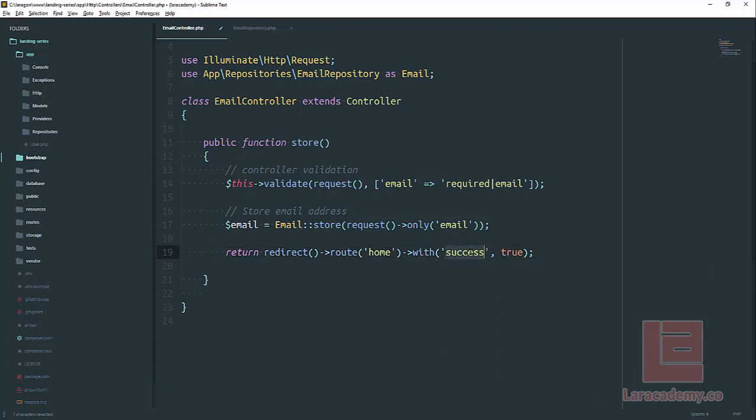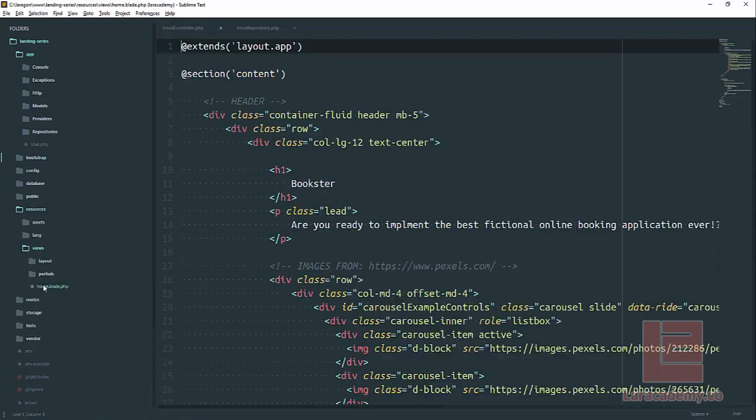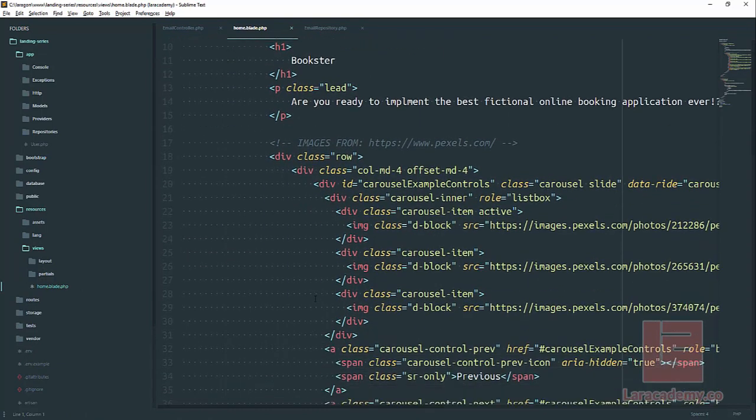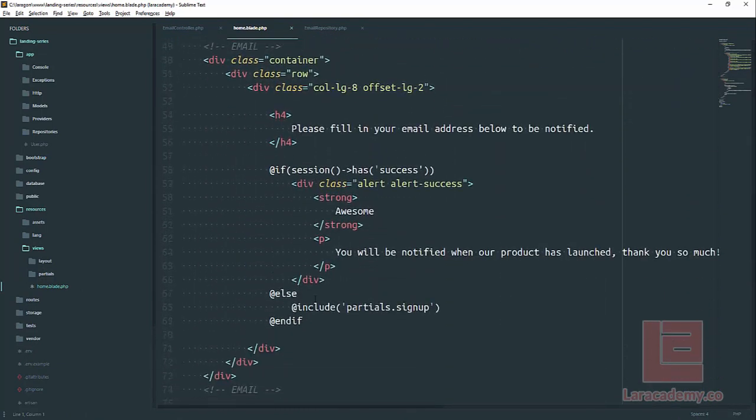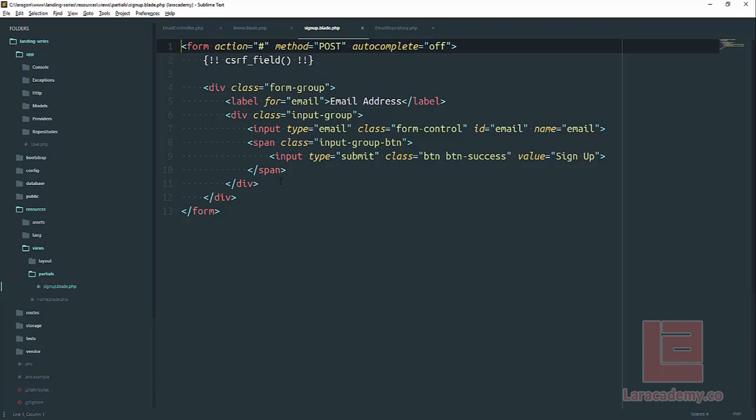If you haven't used the with variable before, we're just setting the variable success in the session to true. If we open up our home.blade.php inside resources, views, and then home.blade.php, you can see here down near the bottom, we have a simple if statement to say, does the session have the variable success? And if it does, it's going to show this alert. If it doesn't have the variable success, we're going to include the partial signups, which you can see right here.